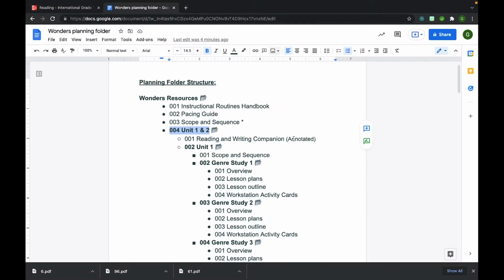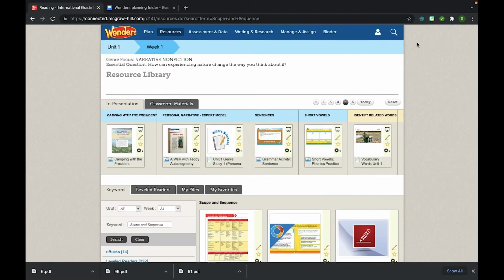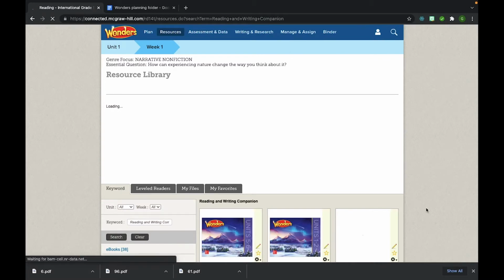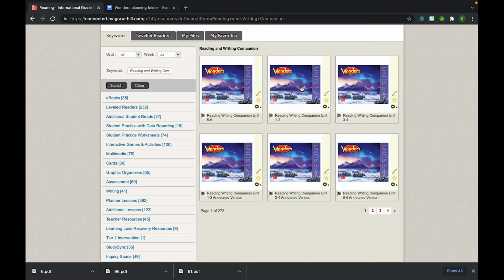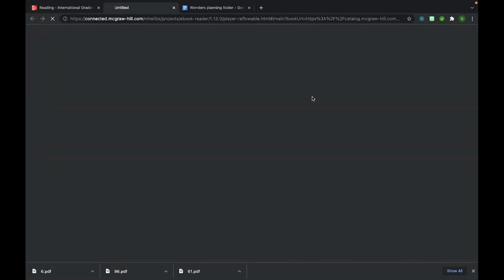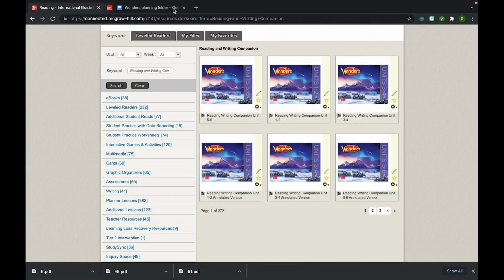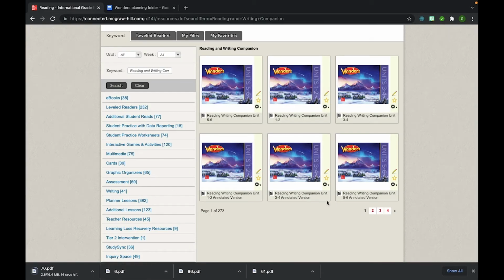Okay, so let's go and find our next document. The next document is the Reading and Writing Companion. Now this is the textbook the students will be using. However, the annotated version, which is the one we are looking for, is the teacher's version, the one that has the answers. So as we can see, we have an annotated version and we have a normal version. If I clicked the normal version, it would open up as an online resource because that is the student's textbook. If I click on the annotated version, it'll download. There we go, it downloads.